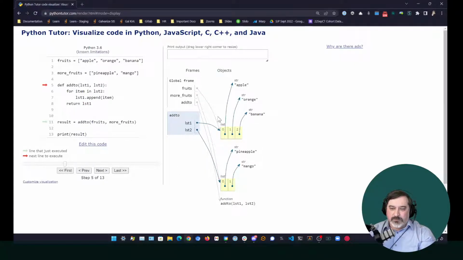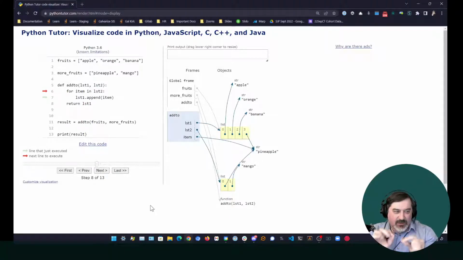Okay, so let's watch what happens when the loop runs. The loop goes for item in, making an item. Item is going to point at pineapple first, because that's the first thing. It's going to append pineapple to the first list, so list1 gets pineapple appended to it. However, we did not create a new pineapple string. Index 3 now points at pineapple. So does item. So does index 0 of the other list.